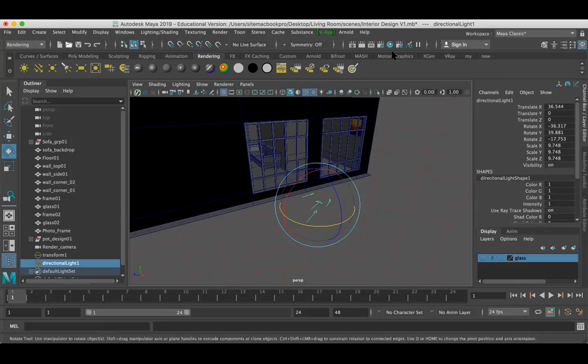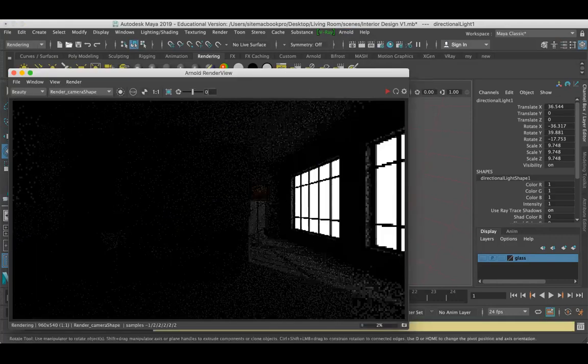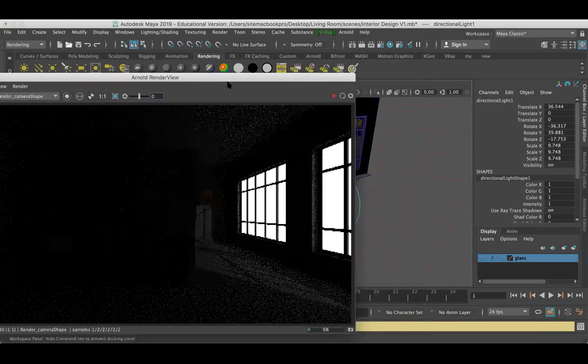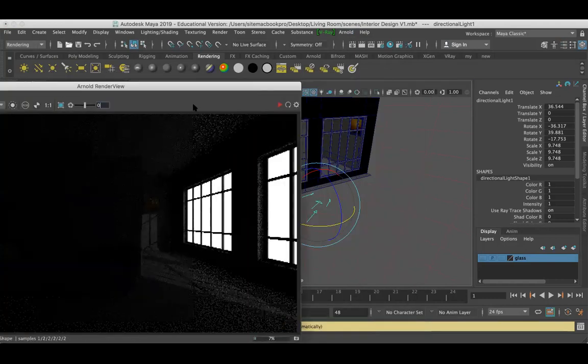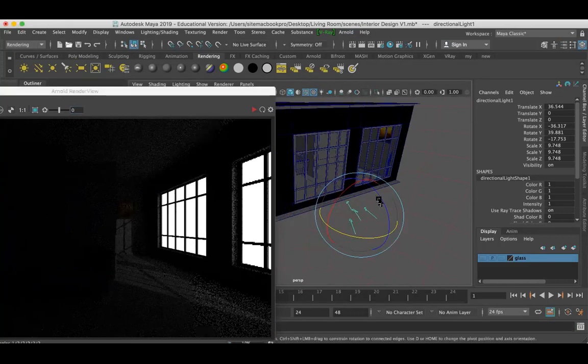So now what I'm going to do is make sure I have my render view at my side, so that I can see this directional light shade. You can see here, I'm getting another light. You can see here, guys. So I'll just work with the default.